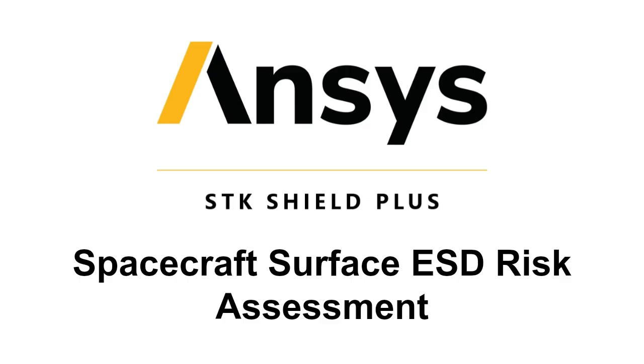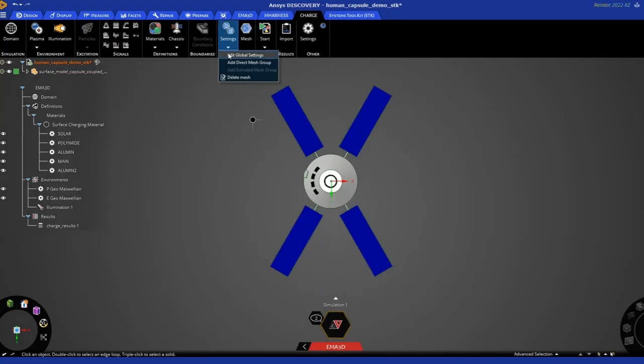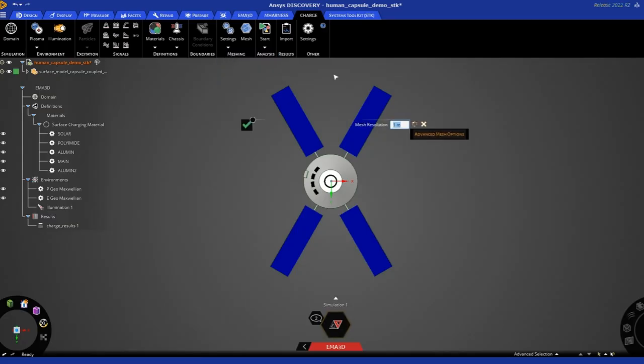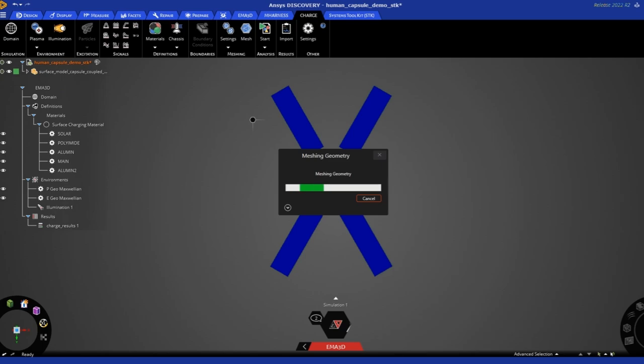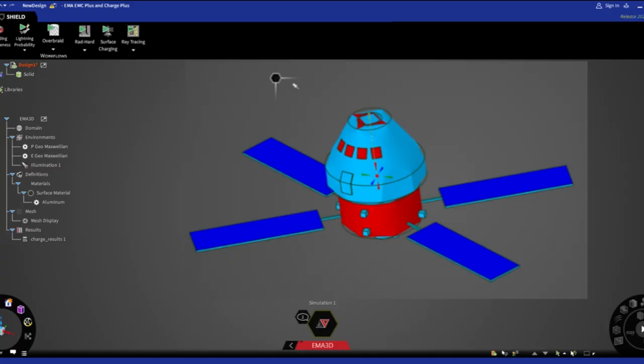The sixth workflow in Ansys STK Shield Plus is the ability to model the risk of ESD at the surface of a spacecraft using the surface charging module that is available in Ansys Discharge Plus. Effectively, you can provide a geometry, some surface material properties, and the space environment that you will be exposed to in your mission, maybe a lunar environment, LEO, GEO, or auroral environment, and assess the charging of the surface materials on that spacecraft to understand if you're at risk of ESD and assess the mission susceptibility to the space environment based on the material properties and the geometry that is chosen.